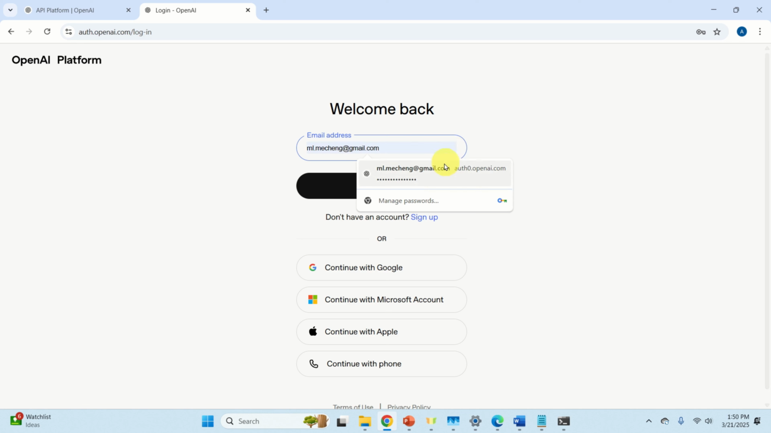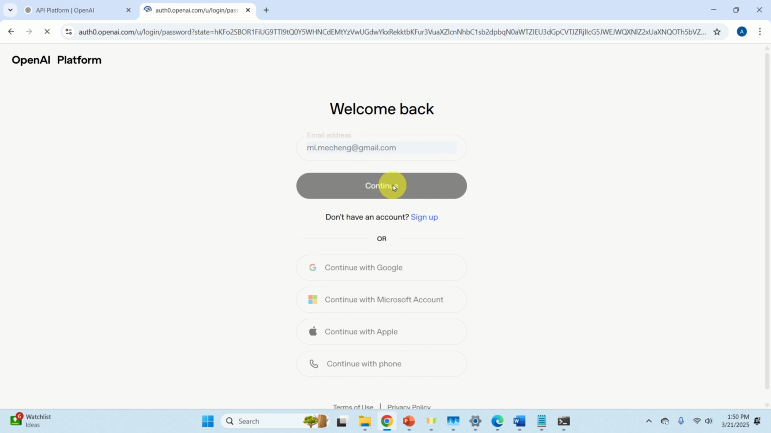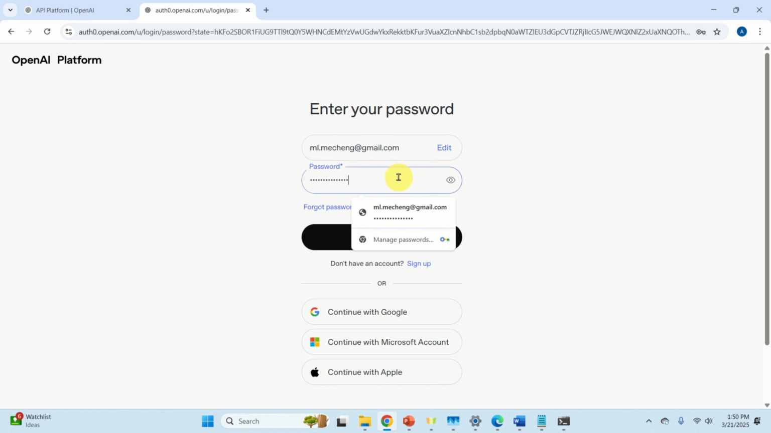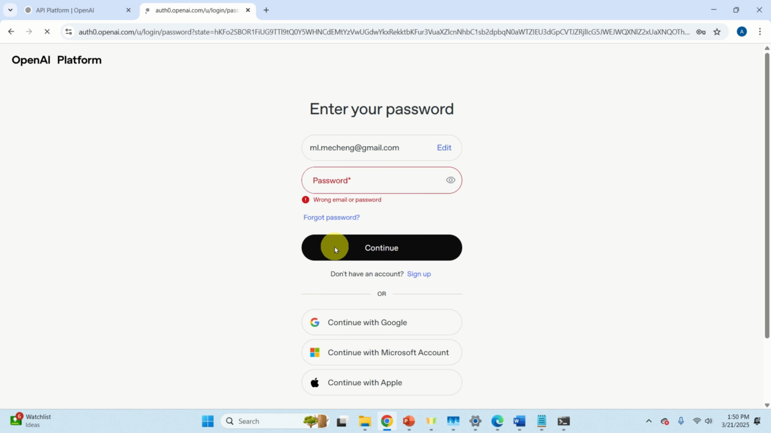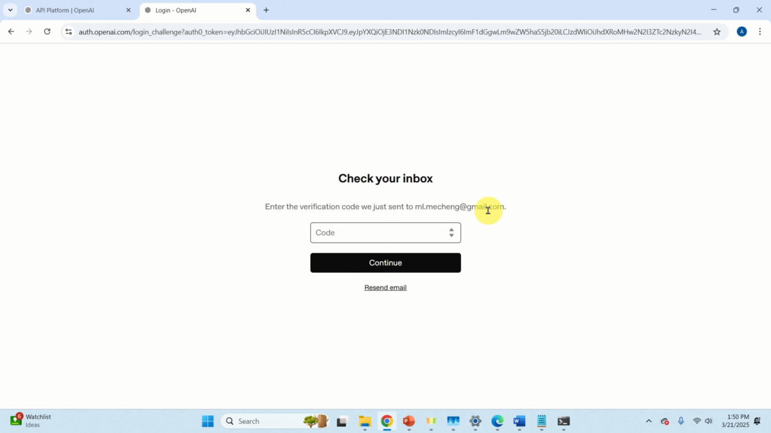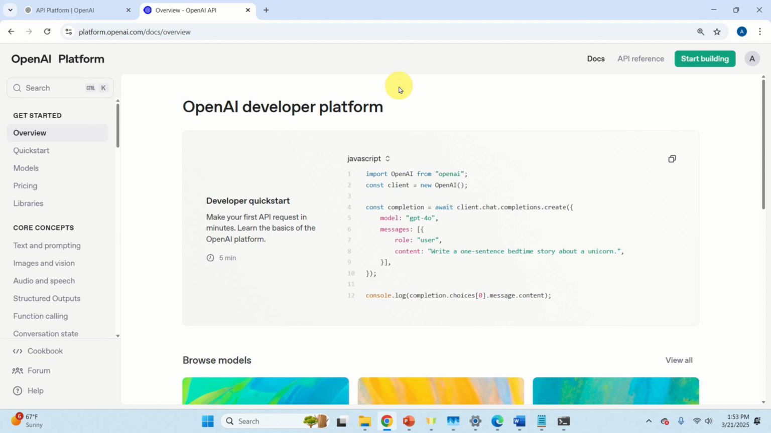I'm going to enter my email address, and I'm going to click on Continue. And over here, I'm going to specify my password. Hopefully I remember my password, and I'm going to click on continue. Oops, I don't remember, so I'm going to use the saved version, and here it is. So currently I got an email with a verification code, and I need to enter the verification code over here. After you enter the verification code and you successfully log in, you will see this screen.